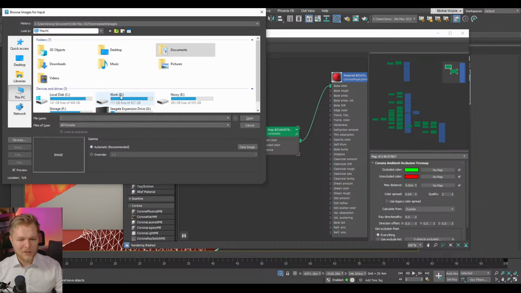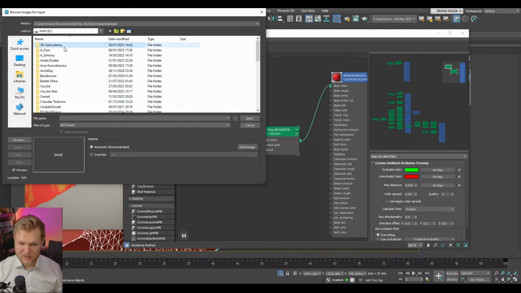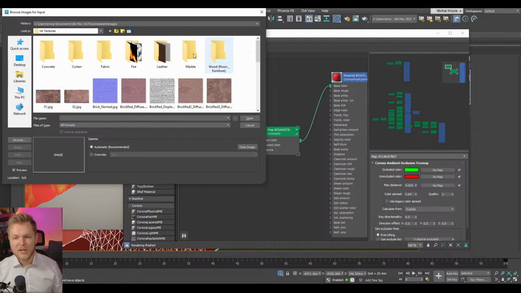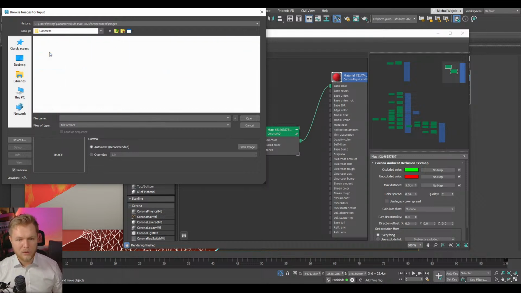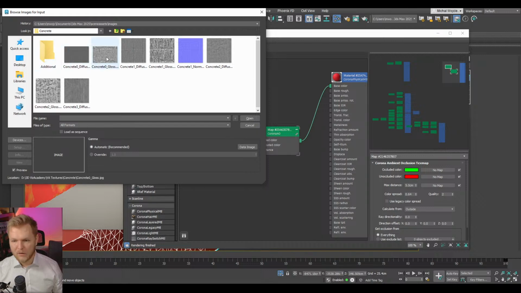So what I want to do here is just go to the Vizacademy textures that we, surprise, provide to our students during the training. So let's just go for textures and maybe go to concrete textures and just pick one of those by random. I'm not really looking.